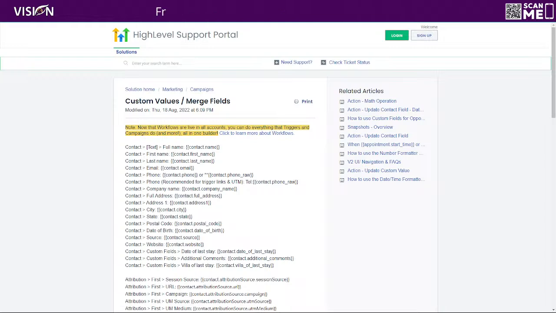Today I'm going to show you how to automatically update custom values. So if you're unfamiliar with custom values, it's simply a dynamic code that you can put in place of certain things inside of usually an email builder or something like that. Within HighLevel, we actually use custom values in place of many things.